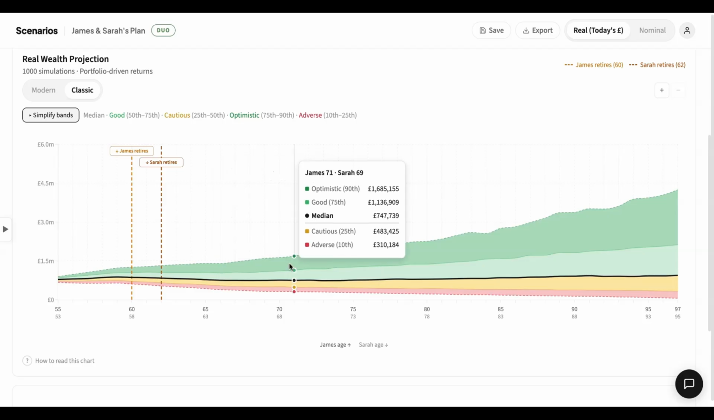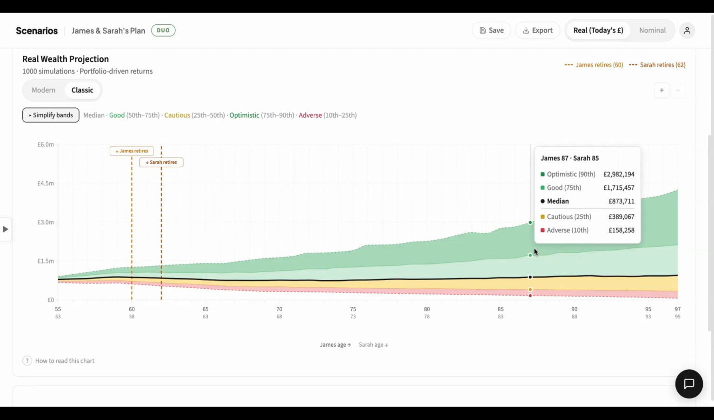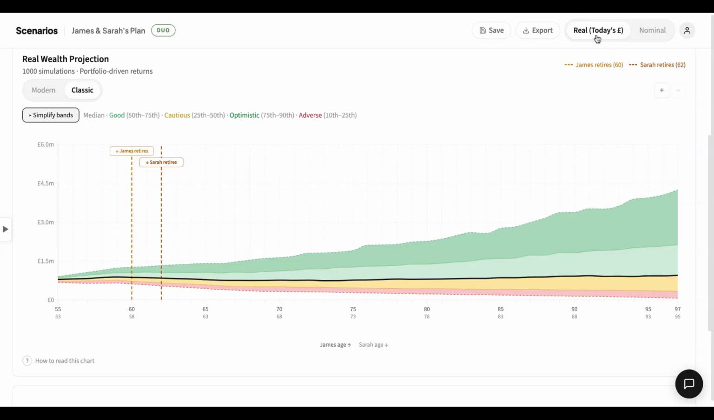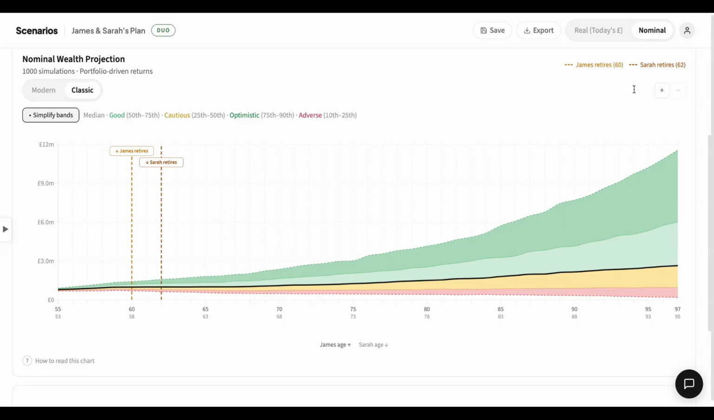Use whichever you prefer. A few things to play with here. When you hover over any age, a tooltip pops up showing the exact values, your best case, median, and worst case figures, plus the likely range. You can switch between real and nominal values. Real, which is the default, shows everything in today's money, so you can intuitively understand the purchasing power. Nominal shows the actual pound figures you'd see on a statement before adjusting for inflation.